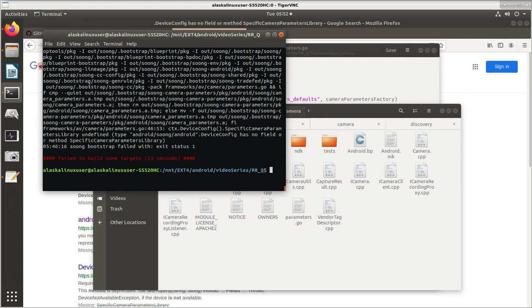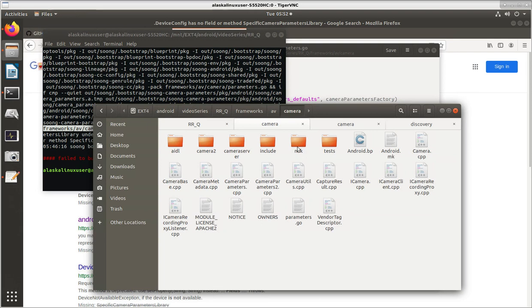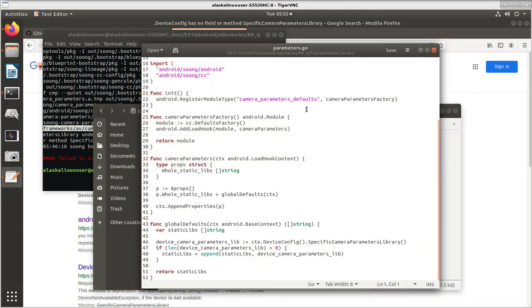And the reason that it's failing to build those camera parameters is because it says in this file, frameworks AV camera parameters.go, line 46, space 53, it's calling for this library to be defined, and it can't find any definition of this library. So what I did is I brought up Resurrection Remix, frameworks AV camera parameters.go, which we can look at here, and we see line 46 and space 53 should be right in here. Yep, and it's saying, hey, what's your specific camera library? And I don't have one specifically set up for this.